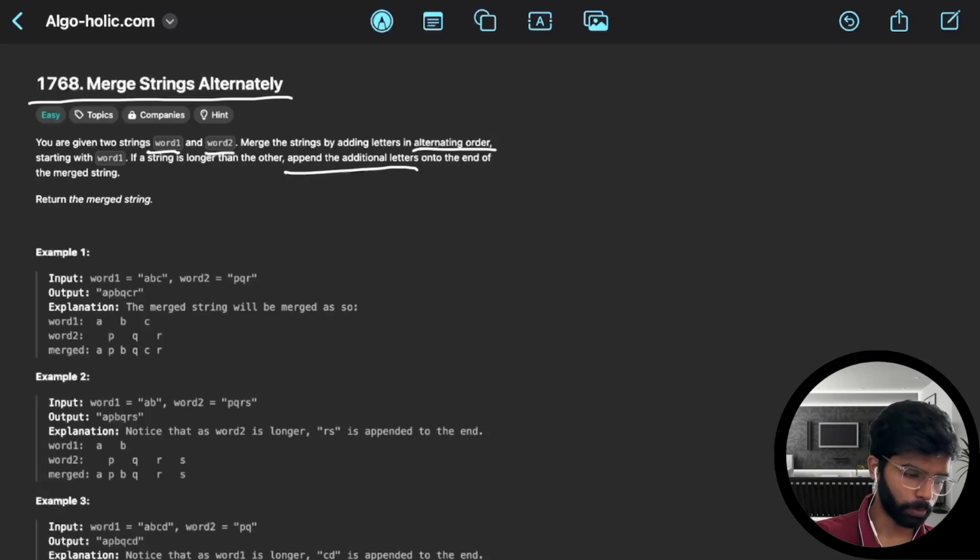Let's look at an example. We have ABC and PQR, so the final output is going to be A, P, B, Q, C, and R, which is the final output. Let's see a scenario where one of the words is longer than the other. So we have A, P, B, Q, and RS is going to be appended in the end. So this is the final output.